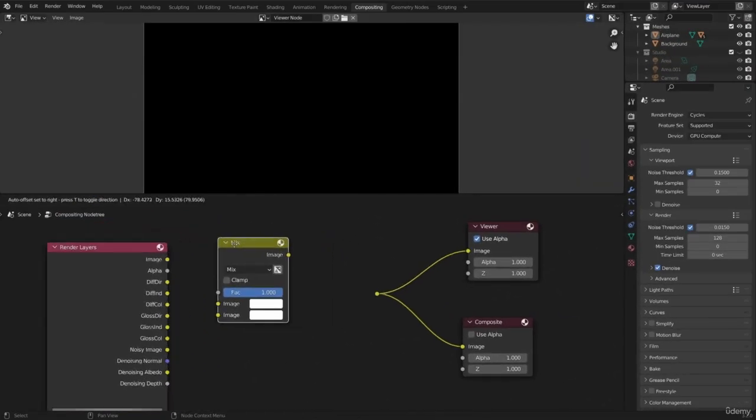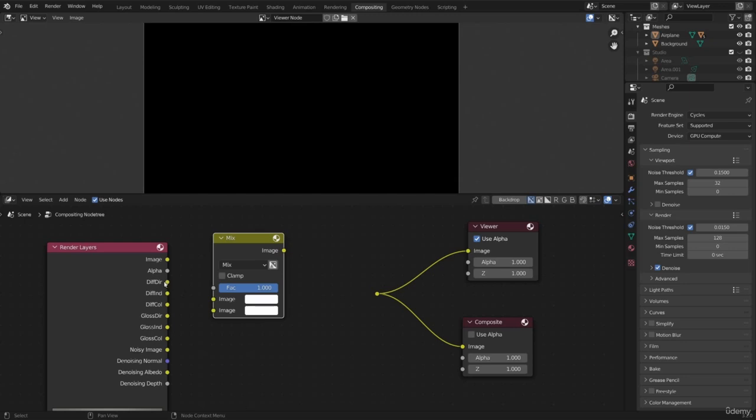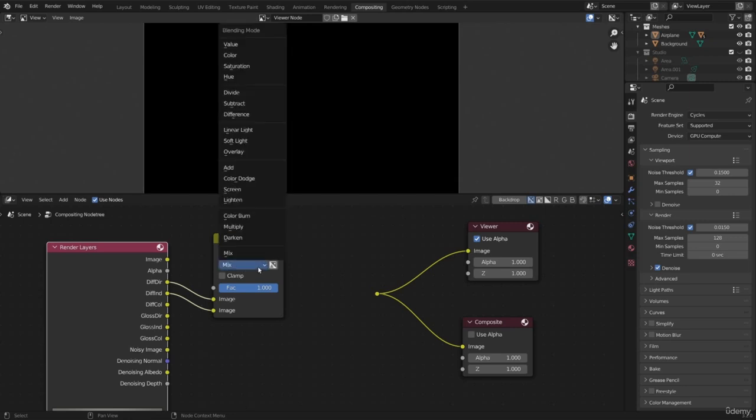So, the first thing I'm going to do is connect the diffuse direct output socket to the first input of the mix node. And connect the diffuse indirect output to the second image input of the mix node. As we saw in the manual, the blend mode that should be used to combine these two passes is the add mode. So, I'm going to choose the add option here in the mix node menu.